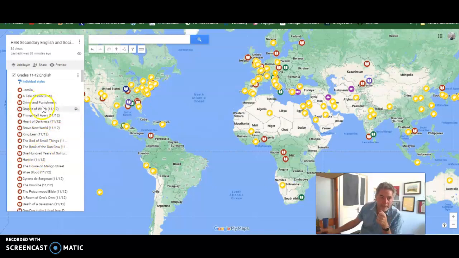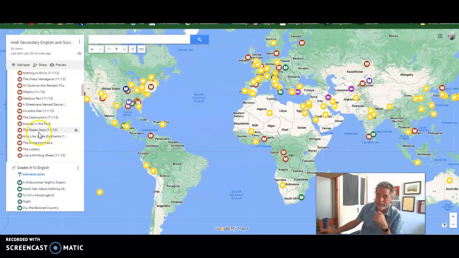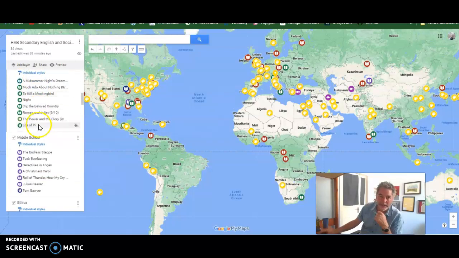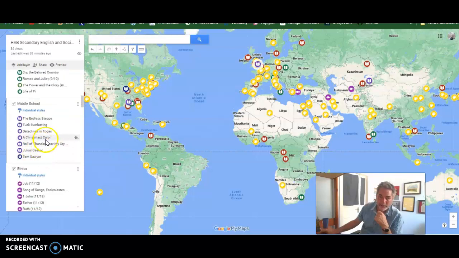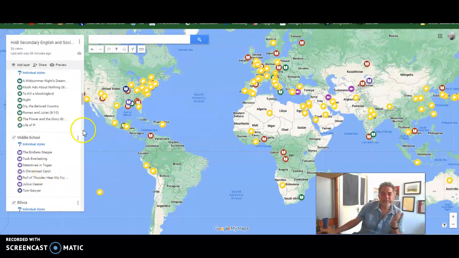The red and the things with the icon of a book show all the books that we read in grade 11, 12. The green is grade 9, 10 books. Purple is middle school. The purple with the fish icon is ethics. And here's the thing that I think this can help us with.